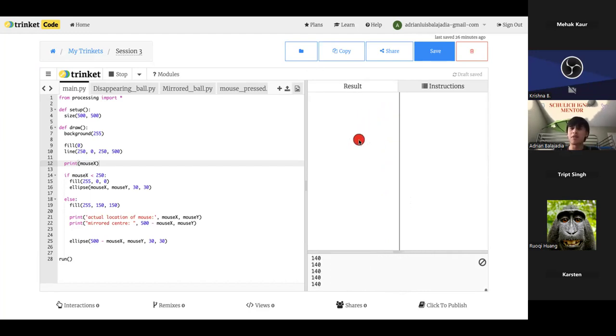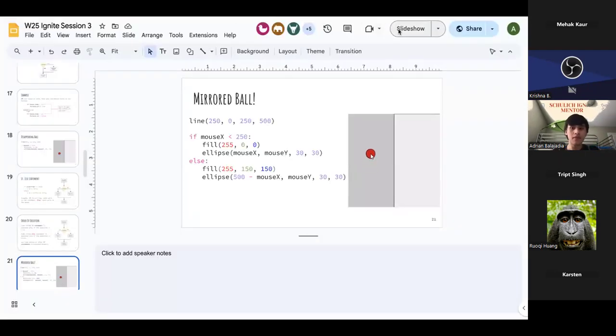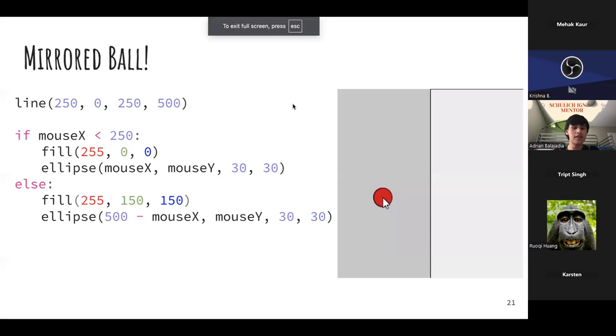If you're using something related to cursors, try printing out the mouse's X and Y position, so you could develop your code a bit more intelligently. Let's go back to the slides.